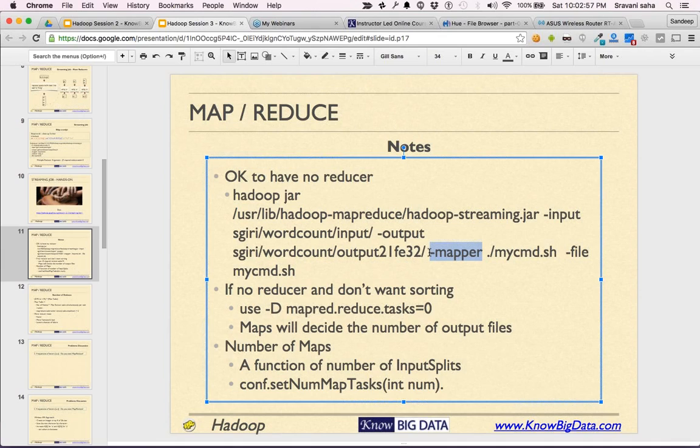So there will be no reducer at all. Nothing will happen. Okay, and the number of mappers will decide the number of output files. If there are 5 mappers, as in 5 data blocks, and there are 5 mappers running parallelly, there will be 5 output files in HDFS.